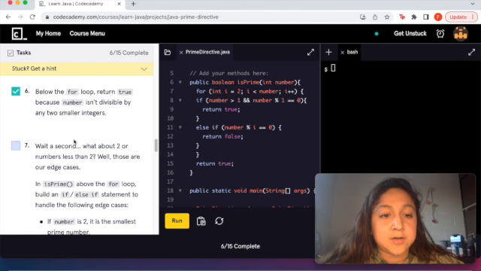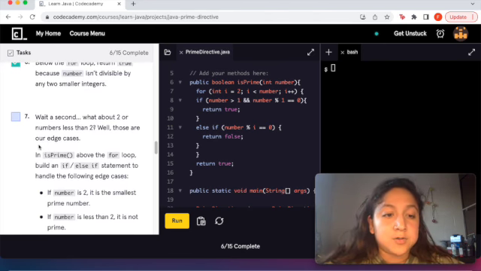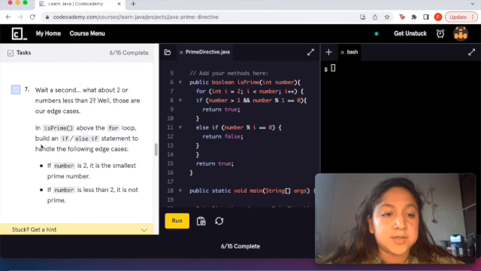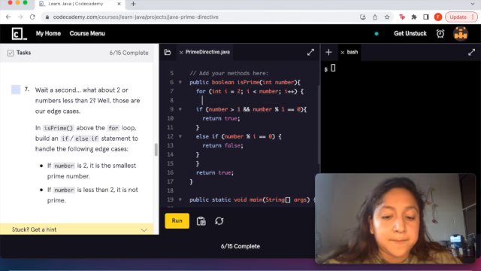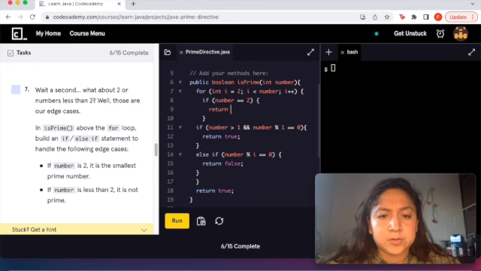Wait a second. What about 2 or numbers less than 2? Well, those are our edge cases. In isPrime, above the for loop, build an if-else statement to handle the edge cases. Okay, so if number is 2, return true.